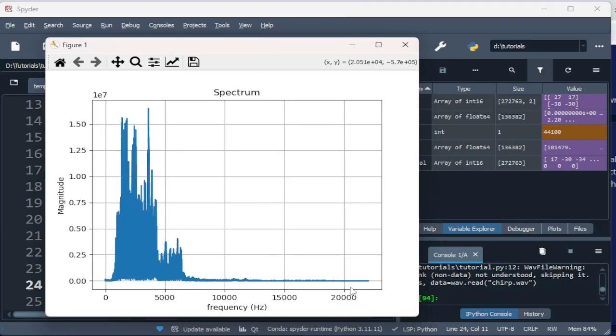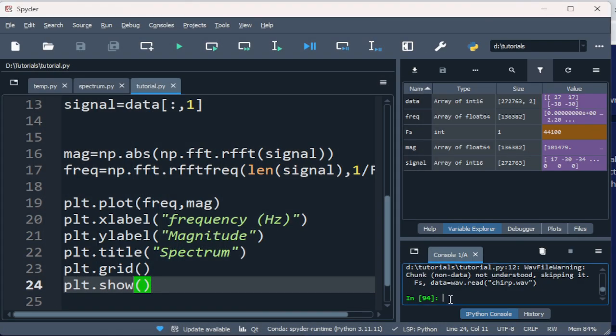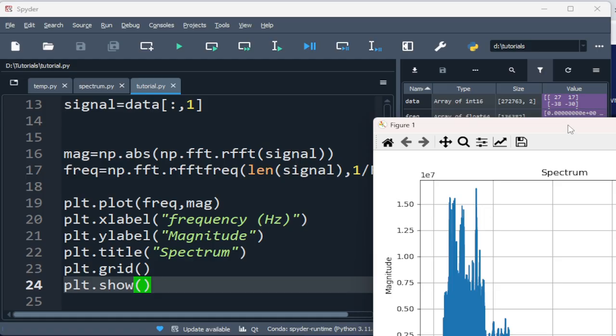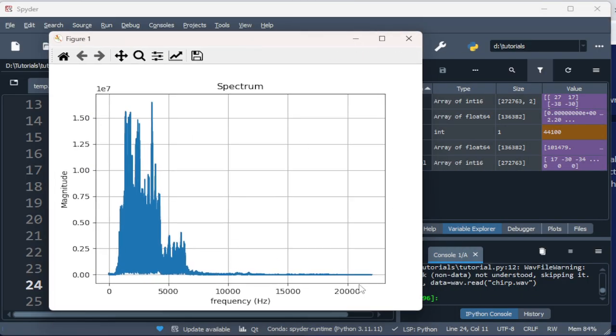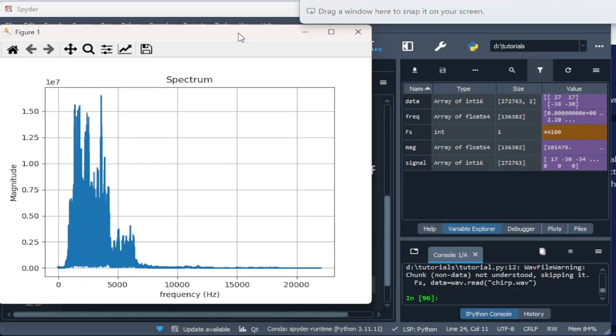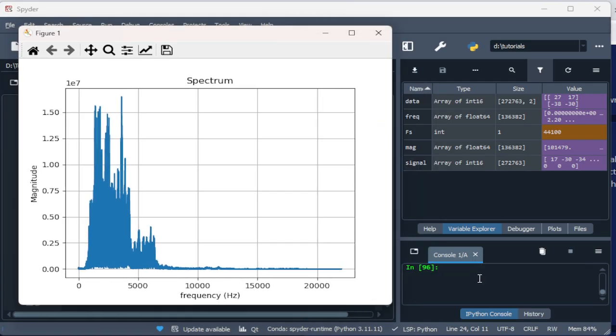Because you can see, we can check the sampling rate. fs is 44,100. So I'm going to run this again. If it's 44,100, the maximum frequency is the sampling rate divided by 2. So it should be around 44,100 divided by 2. This is the maximum value based on the Nyquist rate. And this is the frequencies from around 0 to somewhere around 7,000 hertz.